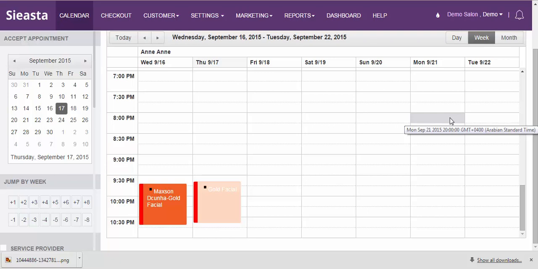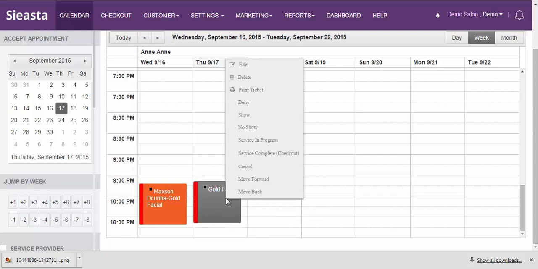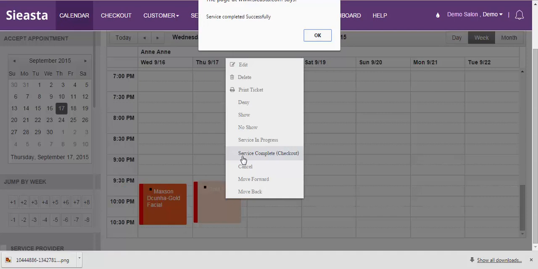Online customer checkout. When you are ready to check out a customer, click on the appointment and then click service complete checkout. You will notice here that this is an offline customer and this is an online customer. Left click and then service complete checkout. You will receive a message, service completed successfully. This will check out the online customer because the customer has already paid for the services.